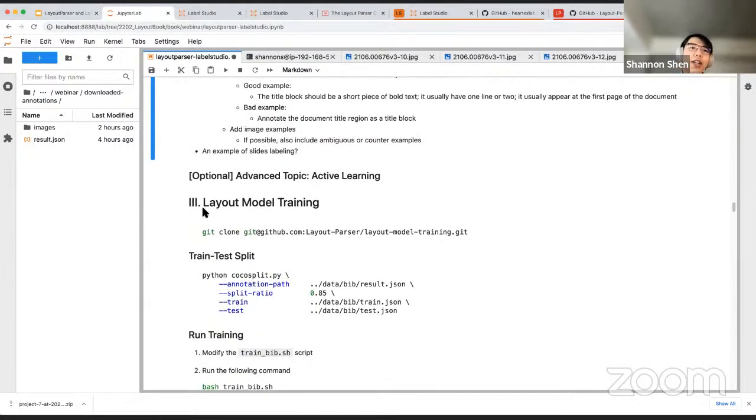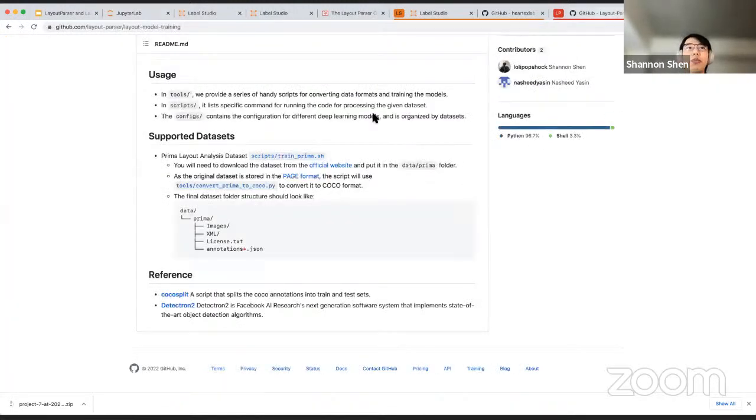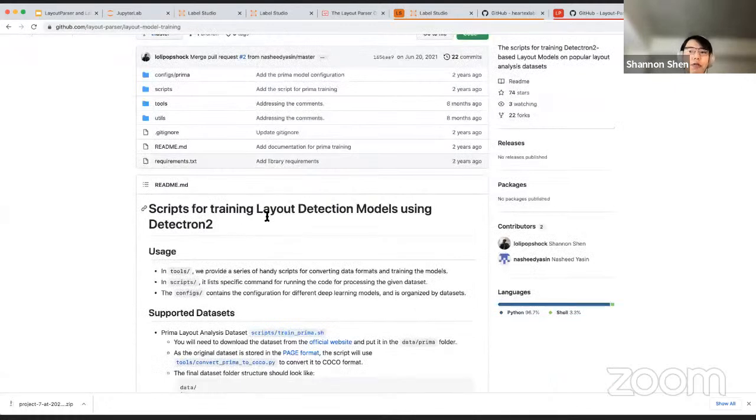Okay, so we got the data, and the next step is that we want to start training the layout models. To do this, LayoutParser provides a repo called layout model training, for a given new dataset. We want to produce a new layout model that can work okay for this new dataset. Depending on the size and difficulty of the dataset, it can perform okay or even perfectly, right?